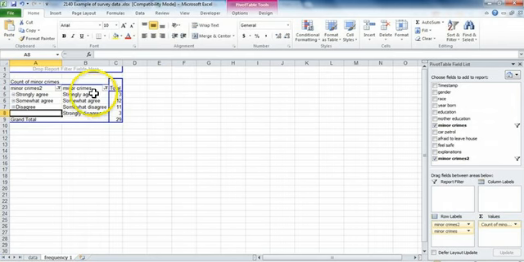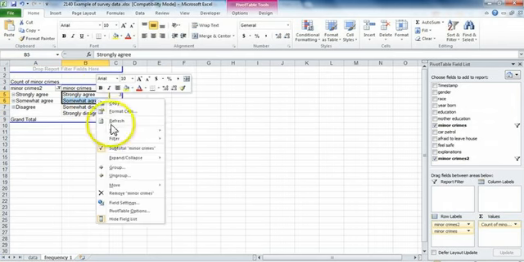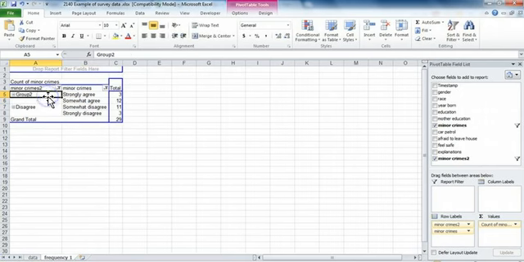And then I can do the same thing with these. I can highlight the strongly agree and somewhat agree, right click and group, and it labels it group 2, and I can just write over that "agree." Now we've grouped these, but the old categories are still there.